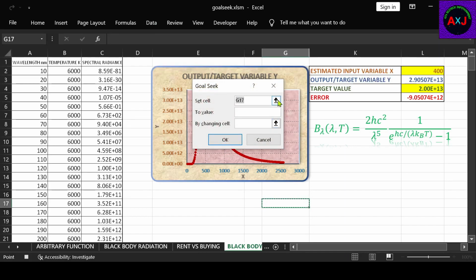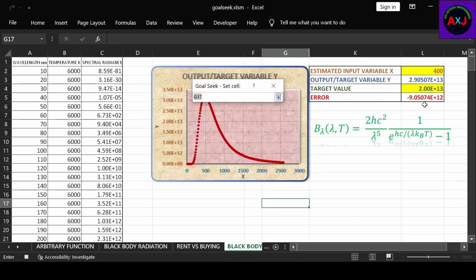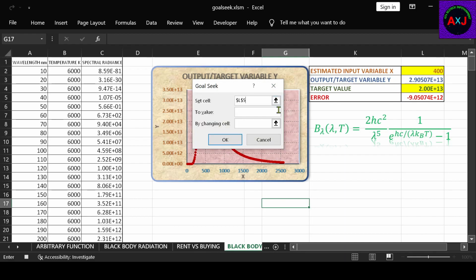In the Set Cell text box, select the cell with the formula. In this case, it is cell L5. The error cell contains a valid formula, therefore it can be used. Then type in the value in the to-value text box. Enter 0 as the expected value of error will always be 0.